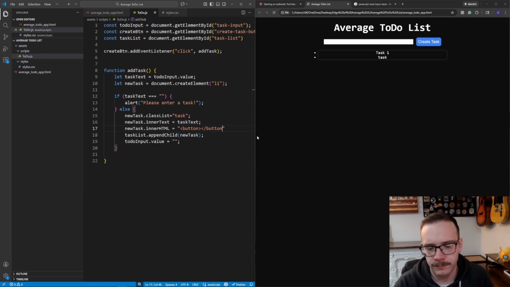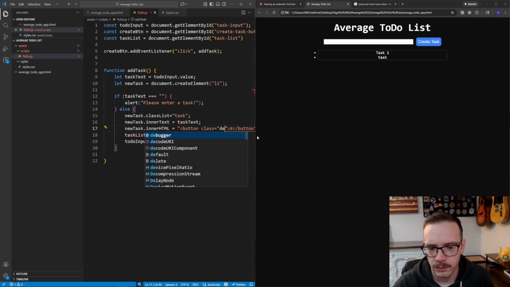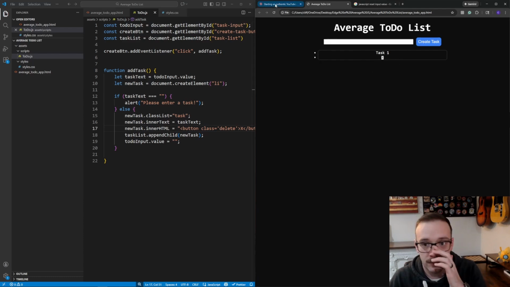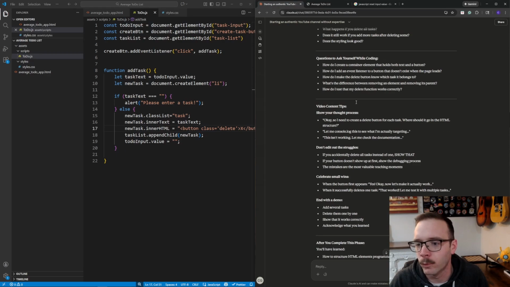Button. And then I'll do class equals another quote in quotes. Oh, yikes. Do I have to do this? We're learning. Cool. What happens now? Task. And it's just a button. Yeah, I was afraid of that. So, whoopsie.